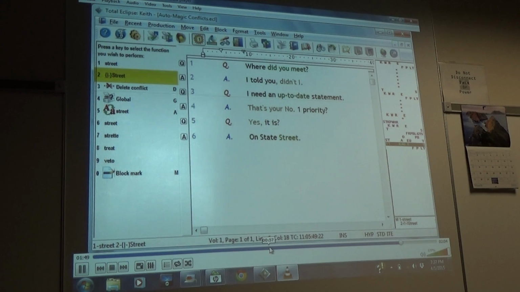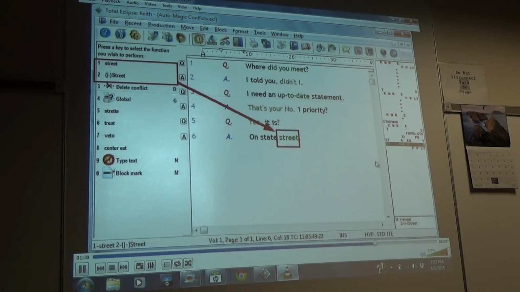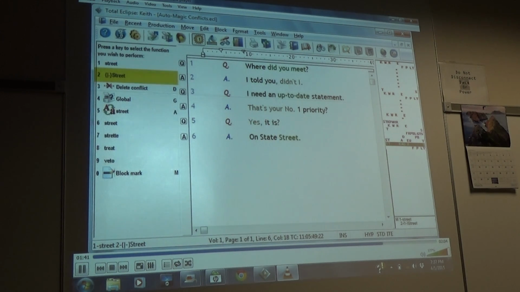For each of these conflict entries of various sorts, Automagic not only makes it easy to pick the appropriate choice, but it gives you other possibilities as well. Perhaps you need to delete the conflict in a particular spot, or global the steno to mean something else. To capitalize the word street, this entry in the dictionary starts with a command to capitalize the previous word. It capitalized the word state. Automagic makes it easy.